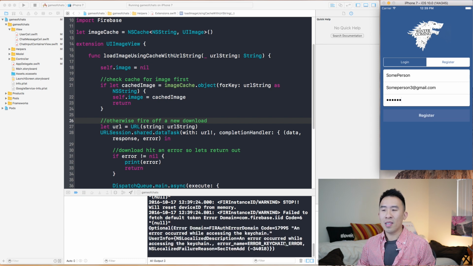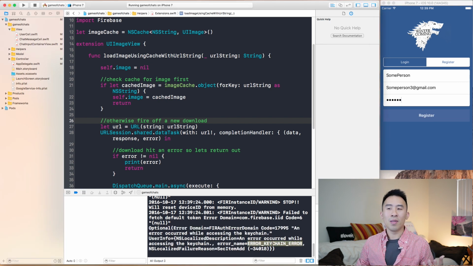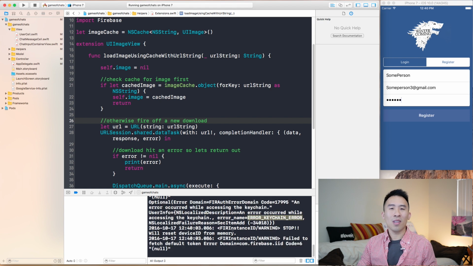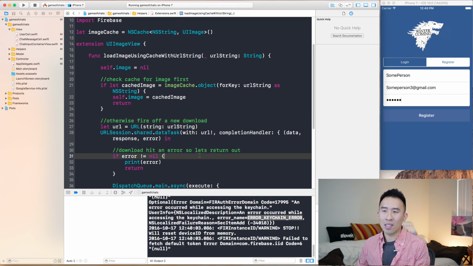Upon registering, you're going to see this error on the bottom. It says, error, keychain error. An error occurred while accessing the keychain. So basically, it's not able to access the keychain, which is what iOS 10 really needs, or all the apps require this access to the keychain.